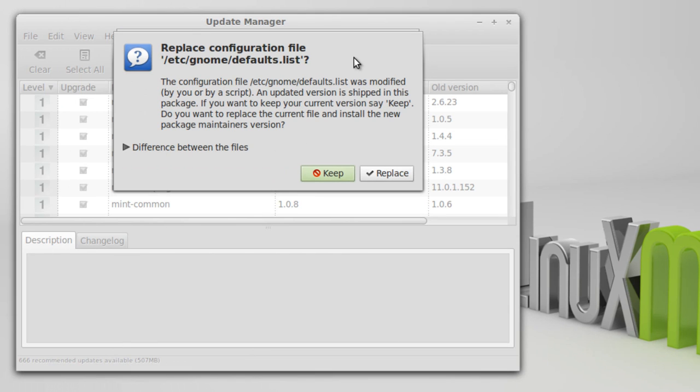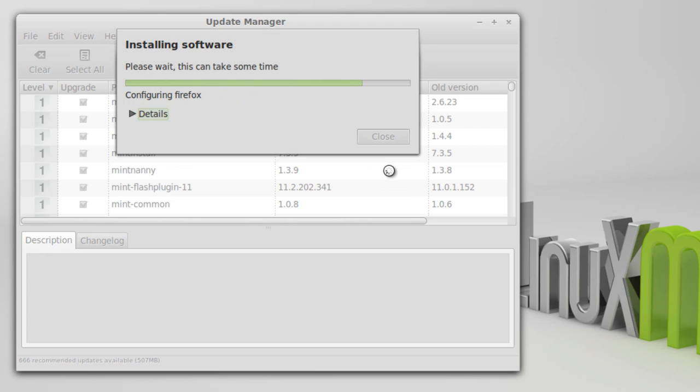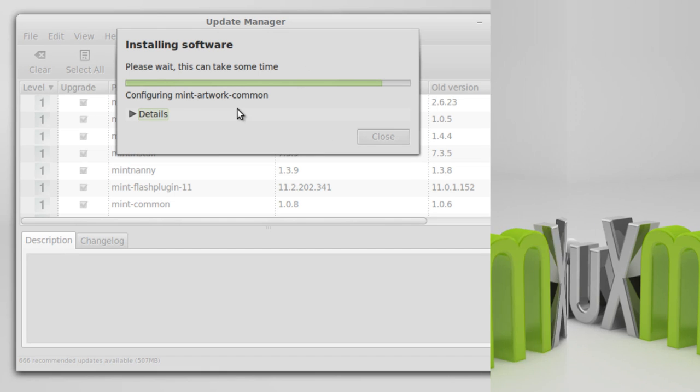Finally, in the middle of the install, it asks if you want to replace the configuration file, etc., GNOME defaults.list. And basically, this is a list of applications. And I'm just going to click Replace. If you want to research it further, you can research it further and see which applications you want to keep as default and which ones you want. And you can even add or change that list, as long as you spell everything correctly. I'll come back when the install is fully completed.